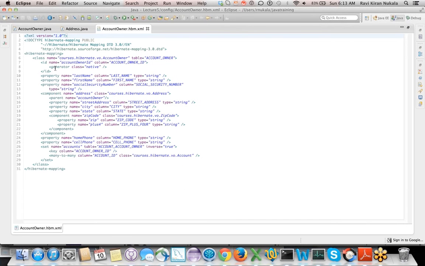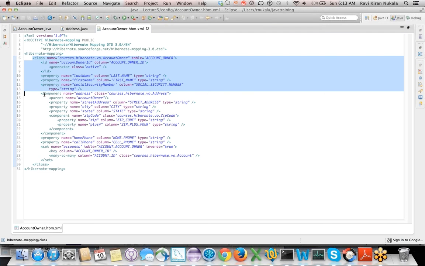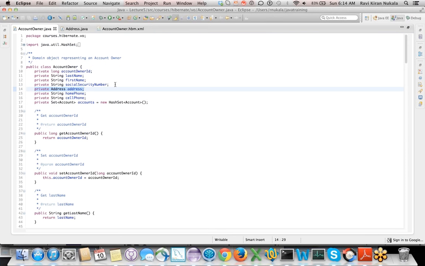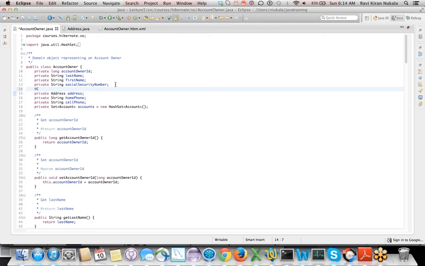Okay, see here. So if we have it here, these are all the properties. If you look at only the address thing, it has a component tag address, parent, how it is associated. It is associated to an account owner, and it has a street address, city, state, zip code, and all that stuff. So this is represented as a component within a component tag or a component annotation. If you don't want to use XMLs, you just say @component, something like that.